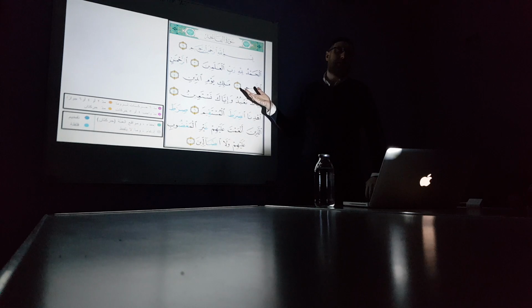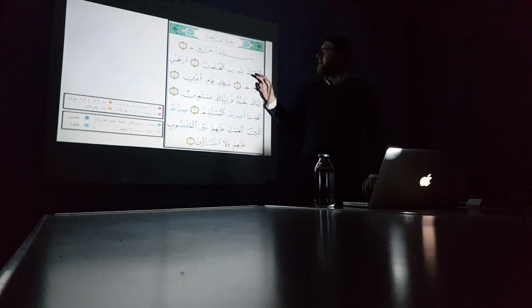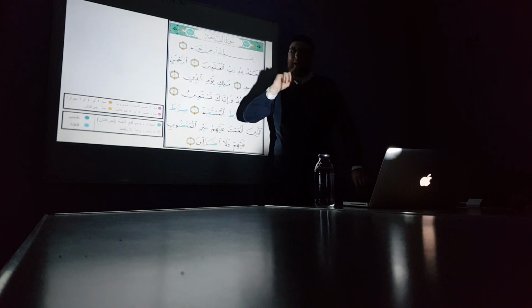Now, usually when people read Surah Al-Fatiha, they read each ayah and they pause after each ayah. If you do like this, that's perfect. If you want to join two ayahs, especially when you're reading quickly, you have to pay attention to the tashkil or accent on the last letter. So I'll give an example.